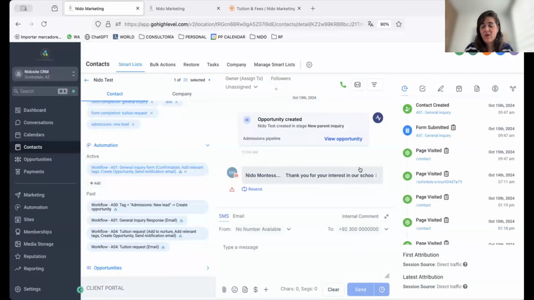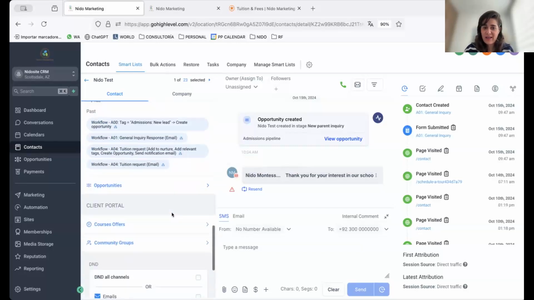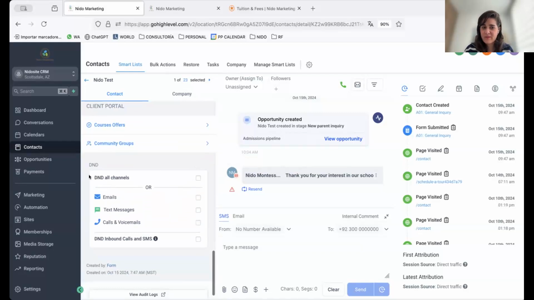This will happen as long as the person does not have do not disturb activated. This is not related to workflows, but DND is do not disturb. So if a contact has DND activated for emails, then the workflow won't run. They won't receive the emails. I hope that answered your question, Lisa, but let me know if not.